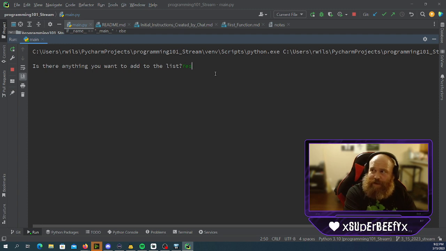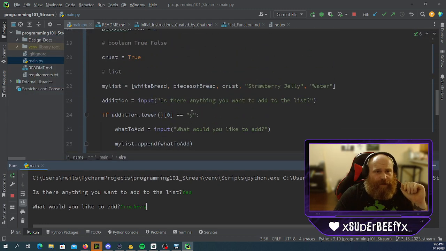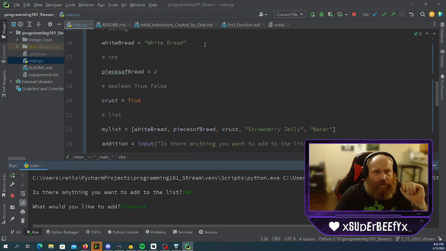The reason I did that is so that you can see that that dot lower is going to take my uppercase Y, change it to a lowercase y for the comparison. What would I like to add? We'll add crackers. So, real quick before we hit enter on this, when we started, our list was white bread, 2. Our crust was true. We added some strawberry jelly, and it has water in it.